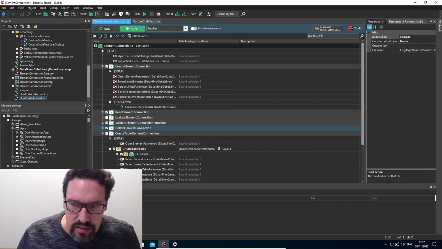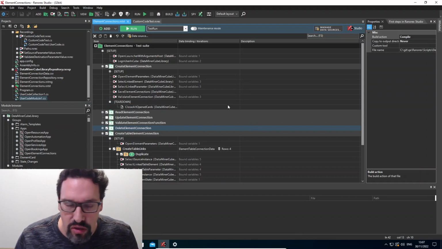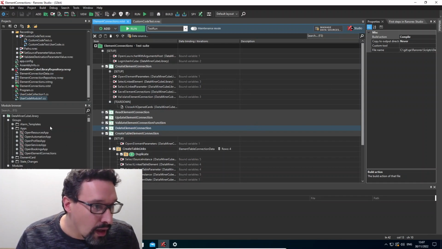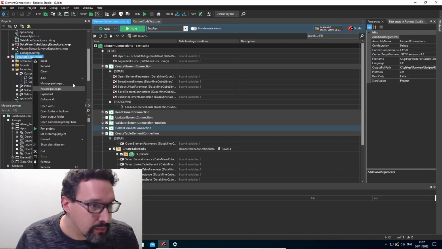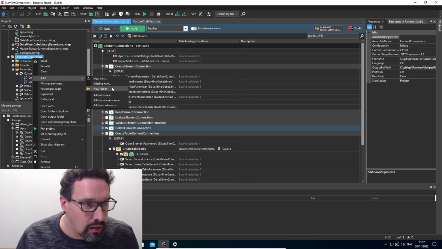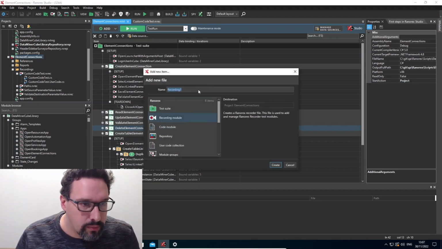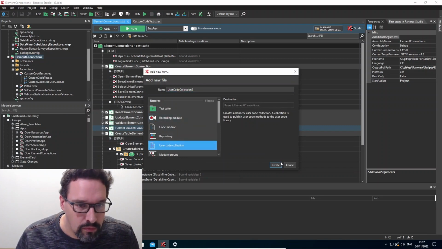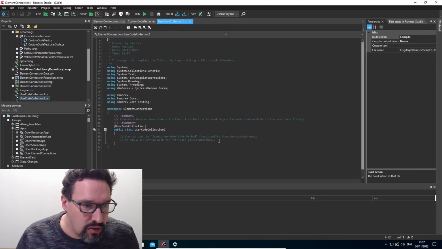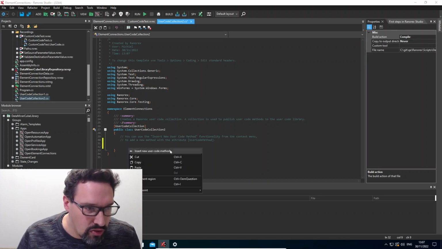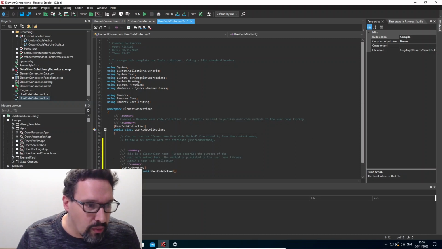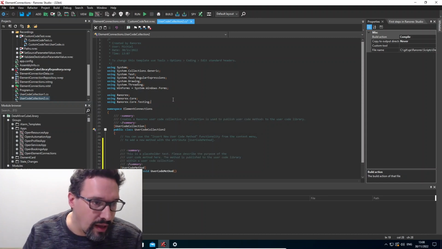So the second way to access a repository is by adding it yourself. Typically you need this in a user code collection or in a code module. So first let's add a user code collection. Okay, we create our user code collection. In our user code collection, we add a new user code method. Okay, and first thing I'll add is a reference to the data miner cube library.